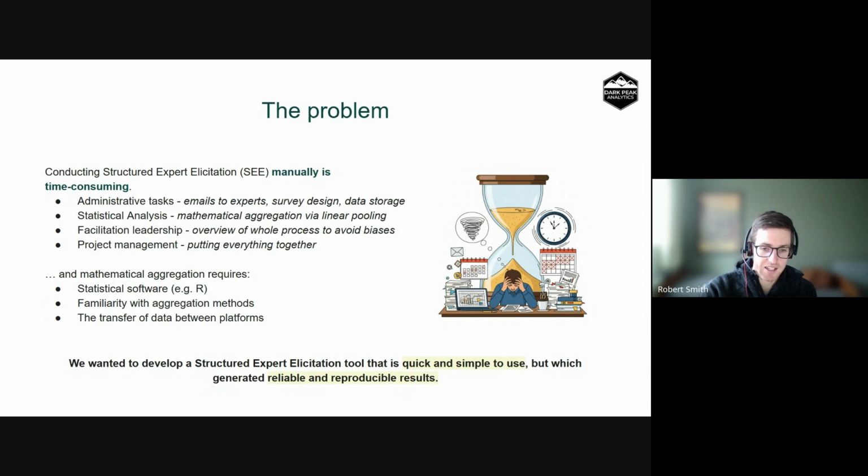We were really keen here that what we wanted to do was ensure that the analysis that's done, the linear pooling or any other statistics that are done on the basis of the survey, are reproducible. So you could run the identical survey with experts receiving the exact same information, providing their judgment, and then doing that statistical analysis. You could reproduce that exactly again.